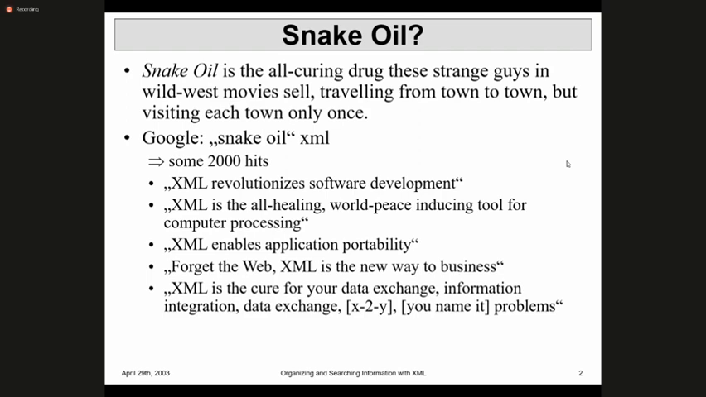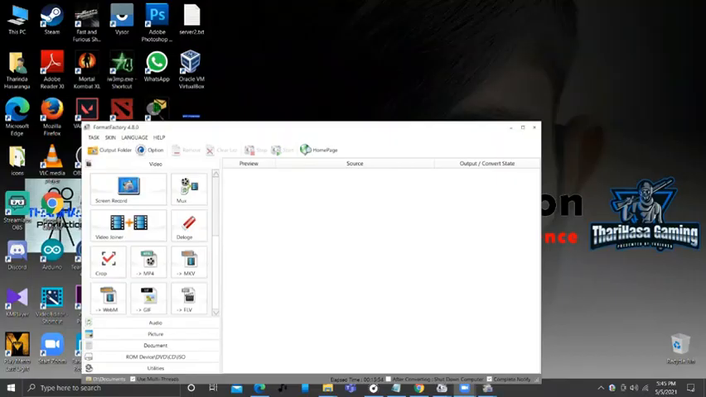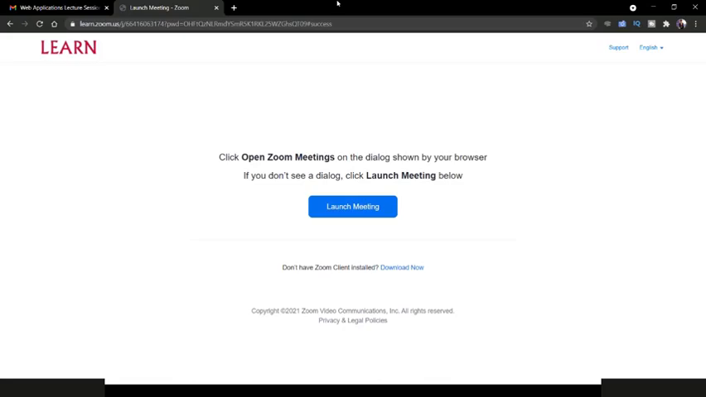And at the same time, XML enables application portability, right? Application portability means that in older days, as we learned earlier, applications were standalone. You had to stay in the same application and do everything. But now applications use different services from different service providers, right?